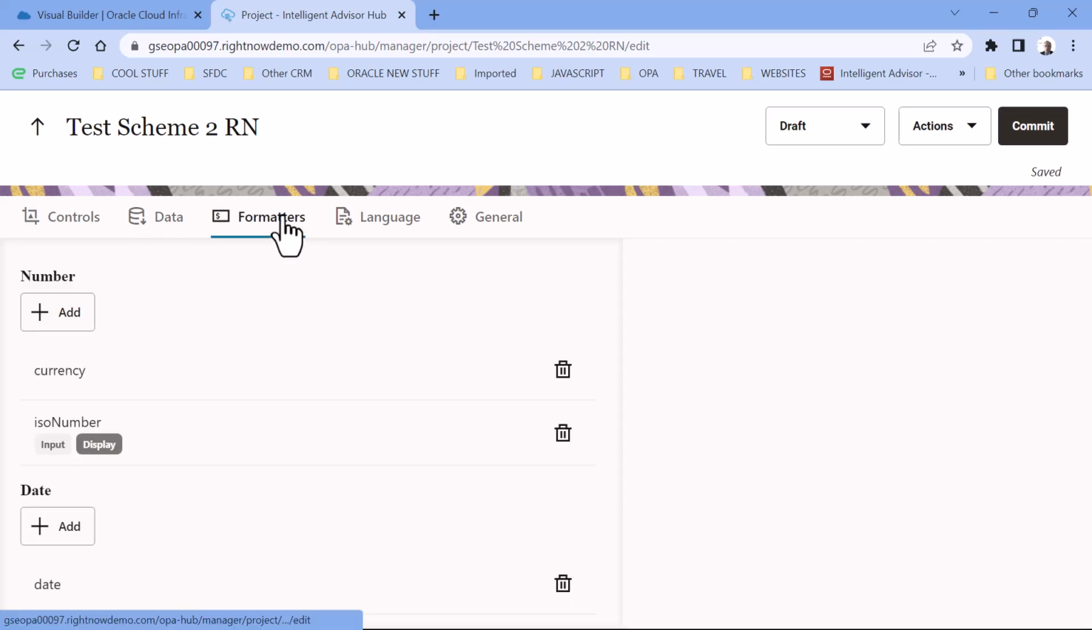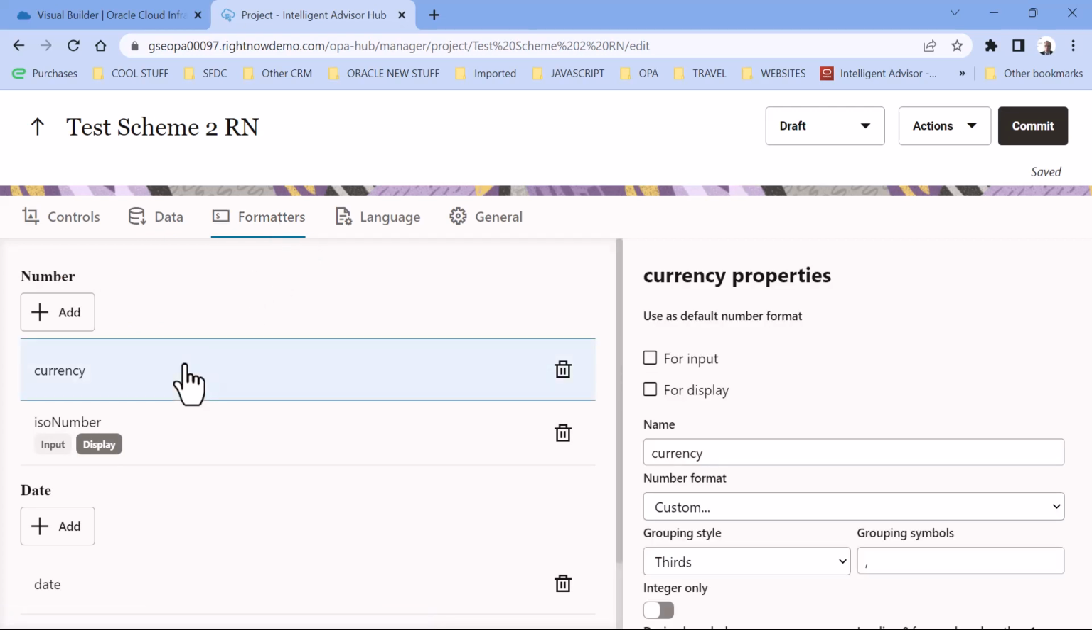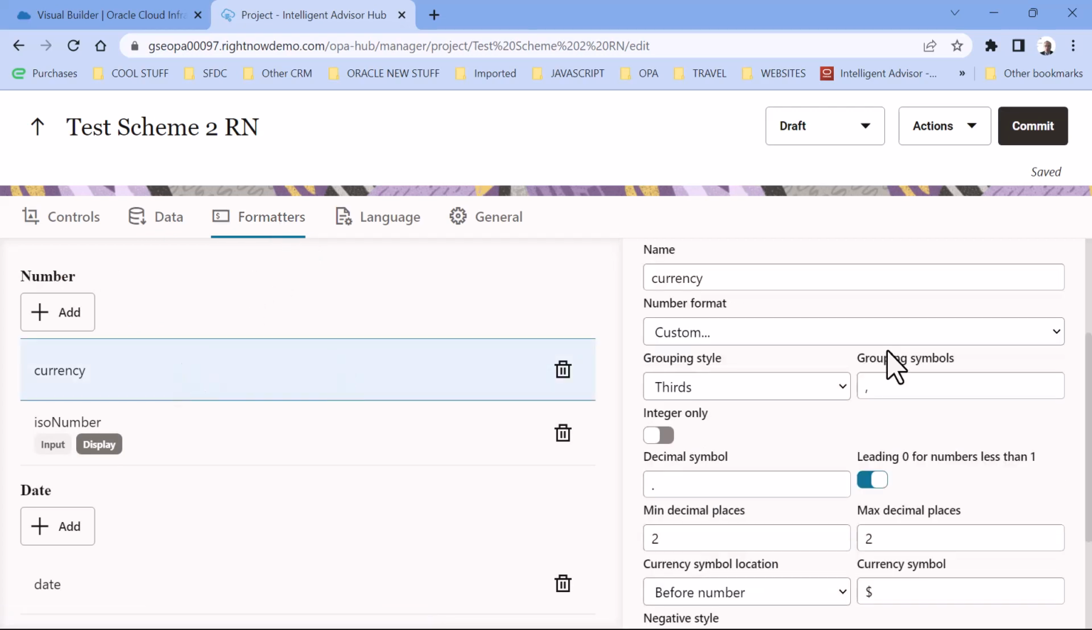A scheme also includes other pieces of information that we would have seen in different places in Oracle Policy Modeling. For example, it defines how a currency is to be displayed and handled. So it's displayed with a custom number format, with 2 decimal places, with a leading 0 for numbers less than 1, and a currency symbol, and so on.